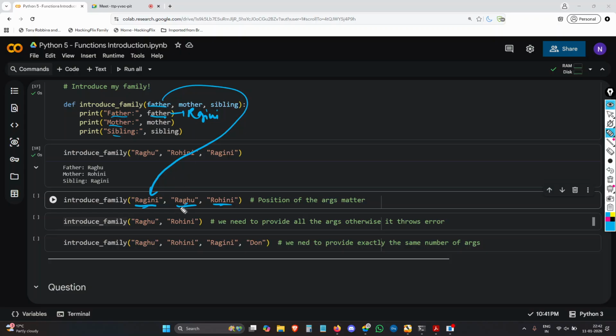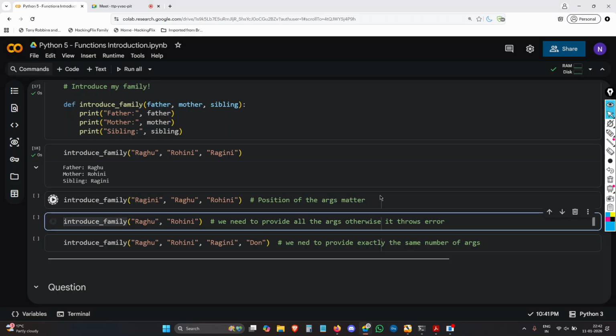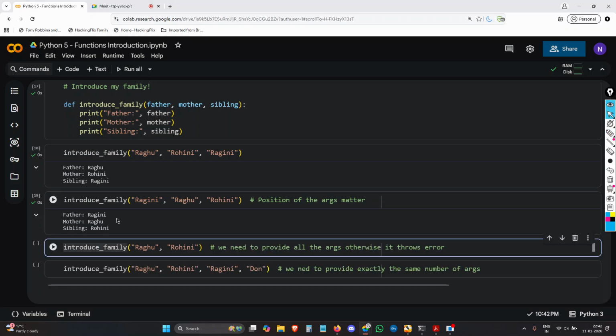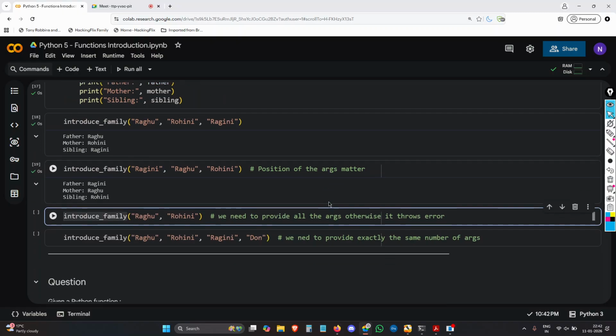It will put Ragini. Who is sitting second? Raghu. Who is Raghu? Mother. Okay, mother is sitting here, print Raghu here. Sibling. Who is sibling? Okay, sibling is Rohini, print Rohini here. So that's why the position of arguments really matters. It matters very much. Wherever you put it, there it will get assigned and printed.